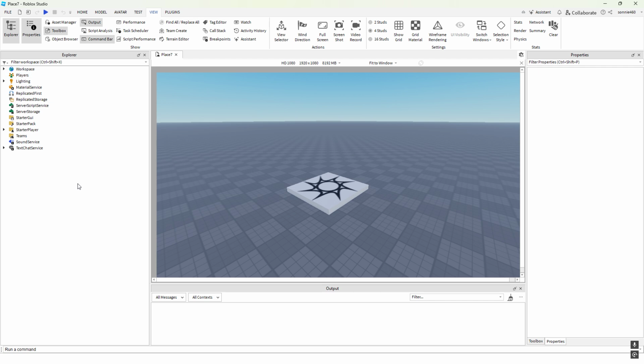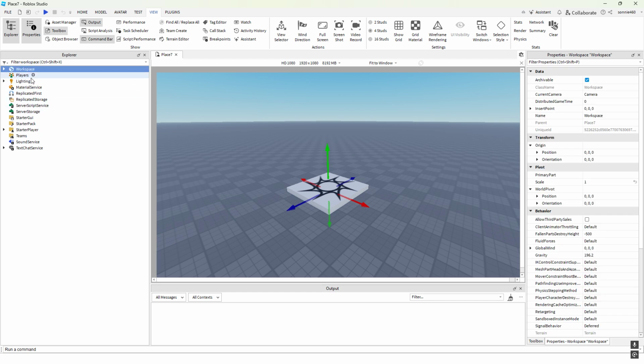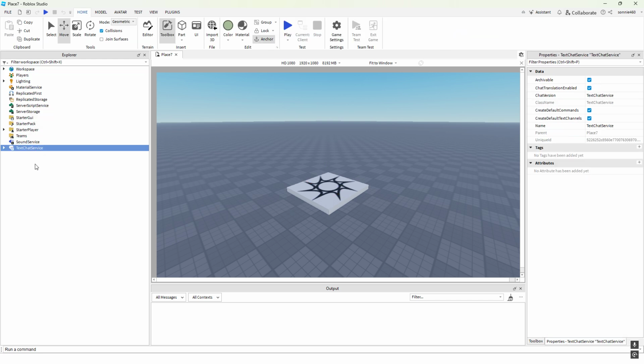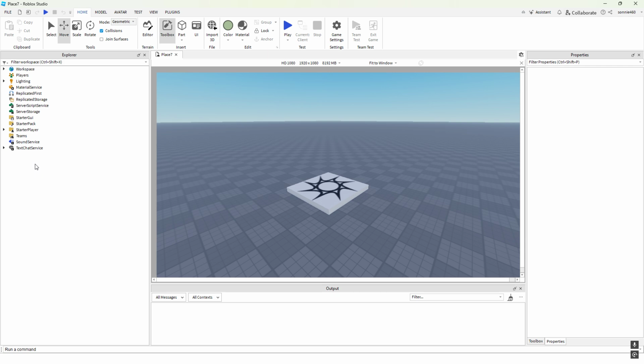This is where everything in your game is going to be stored, basically, with all these various services here. So these are all services here. I don't know the exact definition of what a service is in terms of Roblox Studio, but it basically is just, it's a service, really. It gives you some kind of service to develop your game.